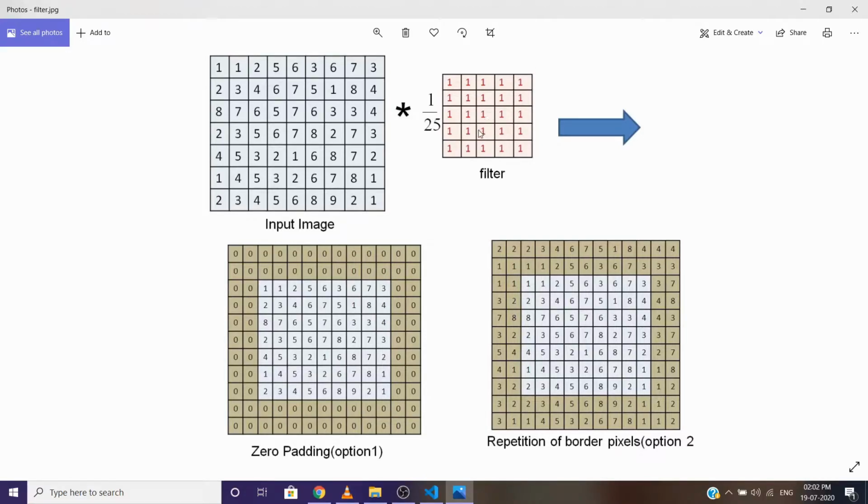In general, we can say that the size of the input image with padding is the size of the input image plus the size of kernel minus 1. So the size of the input image is 7 cross 7 plus 5 cross 5 will be 12 cross 12, minus 1 will be 11 cross 11, which you can observe here in the image. So we'll add 2 rows and 2 columns on both sides of this image. And the other way is to repeat instead of zero padding. So we can repeat this first and second row here and the first and second column here.